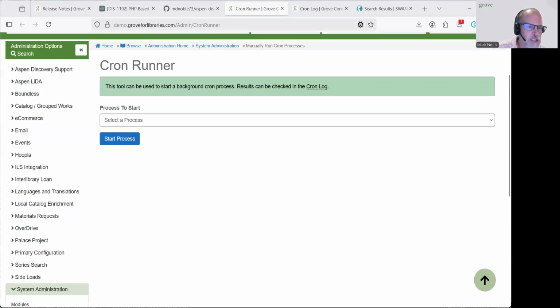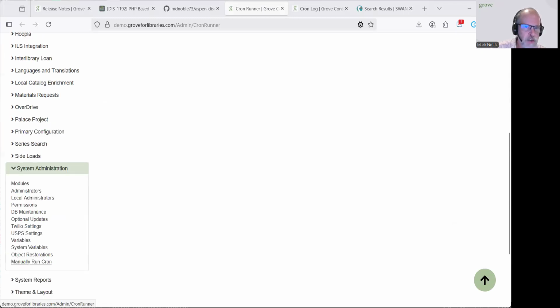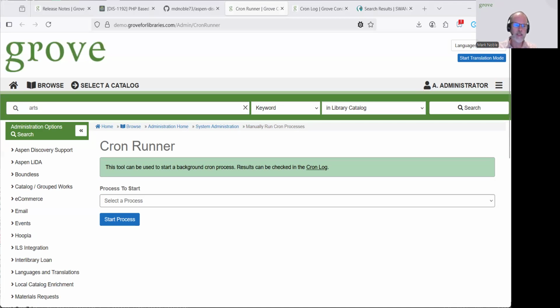Before I get started, this is located under System Administration and manually run Cron. And you have to have the proper permissions in order to do this. So there's a new permission that allows you to start Cron processes. So like I was saying, these normally run on a scheduled interval, whether that's a couple of times a day, once an hour, once a day, once every 5 minutes for some of these.